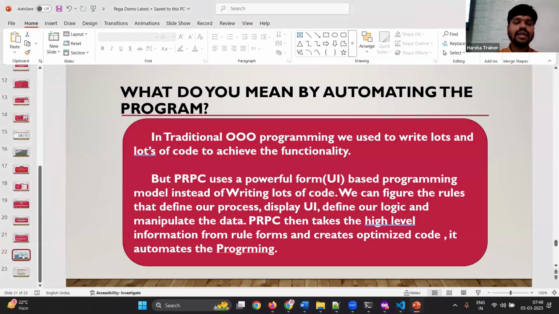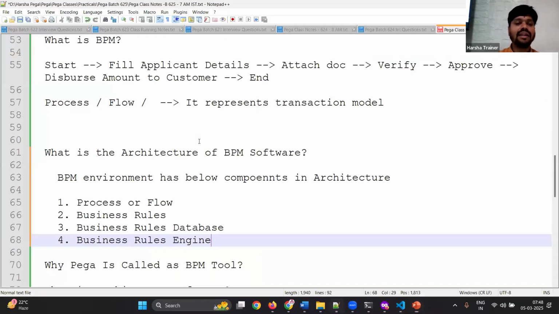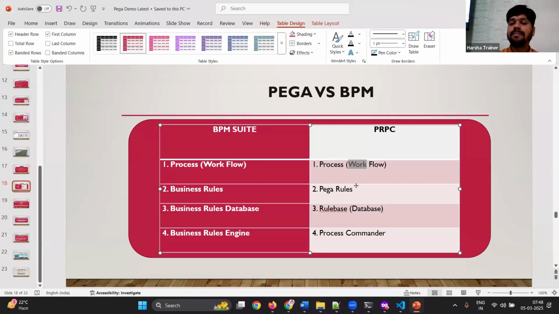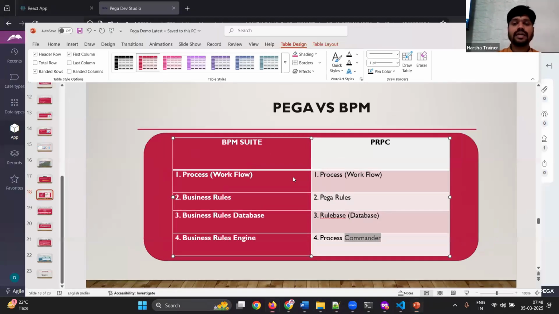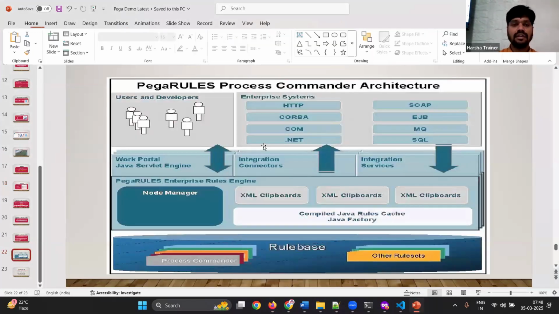Now, what are the components in the architecture of PRPC? I told you already, at a high level, the architecture of PEGA contains PEGA rules, rule-based process commander. These are the 4 architectural components available. Apart from these, there are other architectural components in PRPC. One is the Java compiler. Rule sets, node manager, servlets I'll cover later, not now.